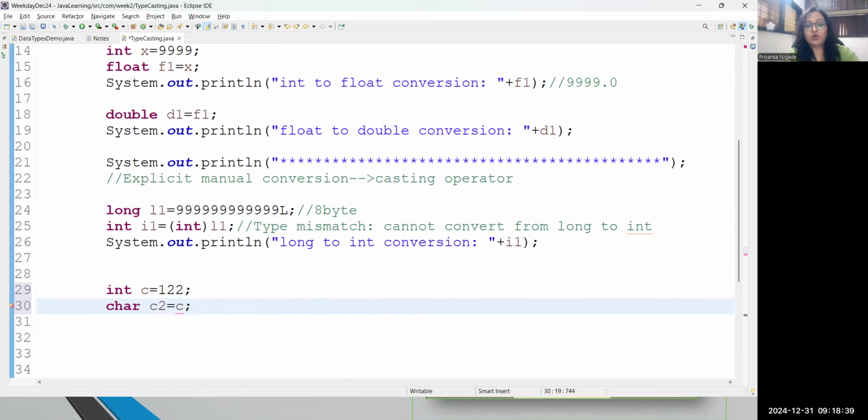Possible? Absolutely not. Integer will hold 4 bytes, character will hold 2 bytes. 4 byte data into 2 byte, how can you store it? So what do we need here? We need explicit casting. So guys, Java also gives you a suggestion. In the first line you can see type mismatch. You cannot convert from integer to character. But there are some suggestions available from Java. It is asking you to add a cast to char.